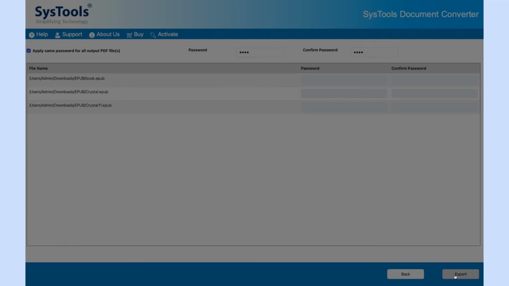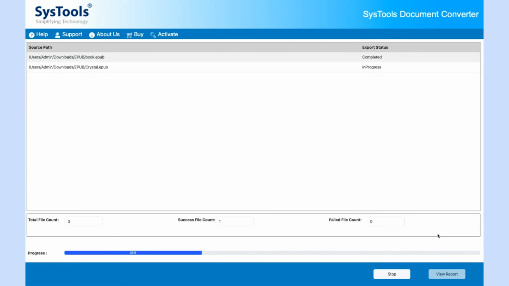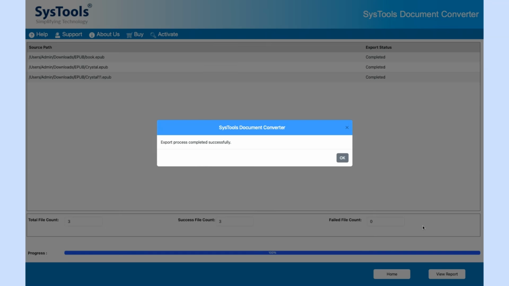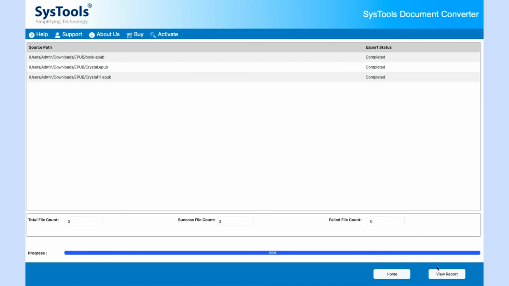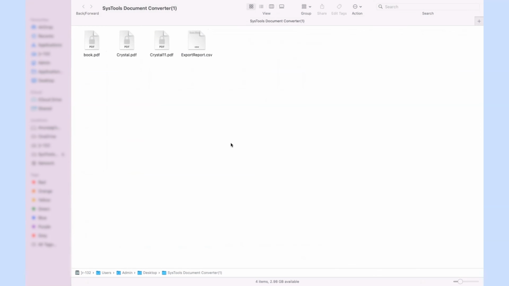Click Export, and you will see the software has started the conversion process. When the conversion is complete, Export process completed successfully pops up. Click OK. Click the View Report button to go to the destination folder, and you'll see the generated PDF files and export report. Your PDFs are now ready to use. And that's it. You have successfully converted EPUB files to PDF documents.